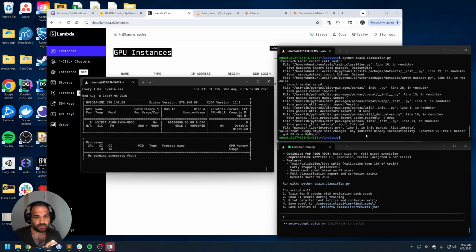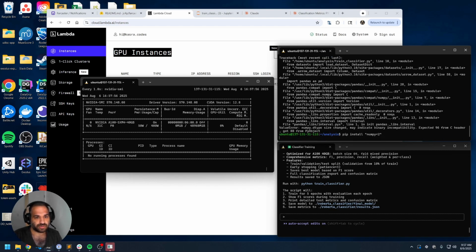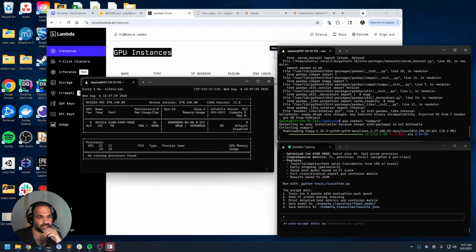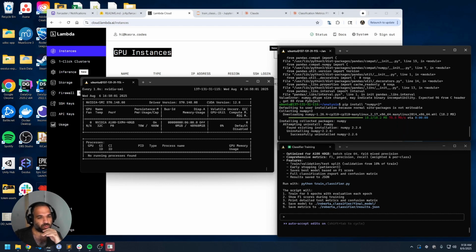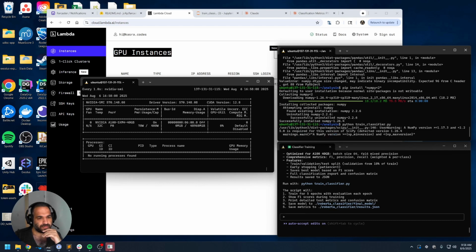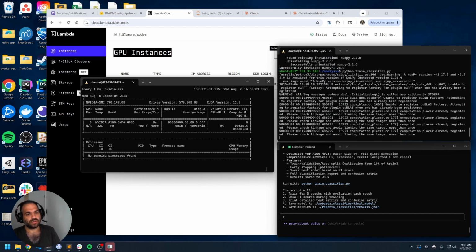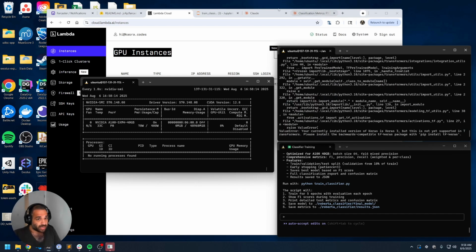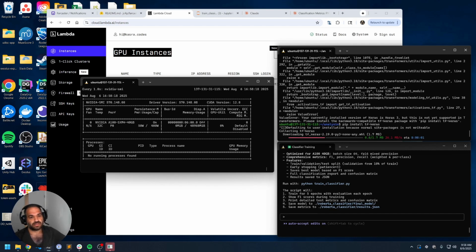I hate you. I know what I need to do for this. pip install numpy<2. It might be that the code's only compatible with numpy 1. That happens a lot. Let's see if the same error comes up. Nope, we're good. You can ignore all these warnings. This is what life is like. I hate you. pip install tf-keras.